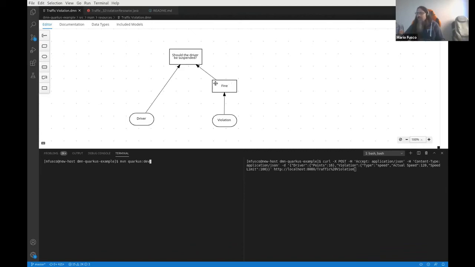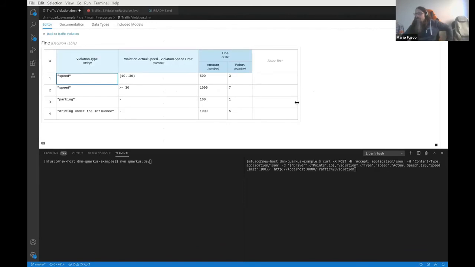Okay, and then you can define these different types of fines or violations in different ways. So if I have a speed violation between 10 and 30 kilometers, I will have 500 euro of fine, plus 3 points more on my driving license, and then you can read the other violations that I defined here. Okay, and this is the first decision.